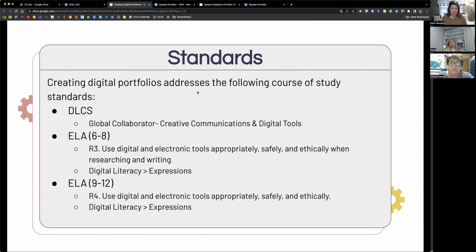So with digital portfolios, this does address several course of study standards. Within our DLCS, which is our digital literacy and computer science standards, across the board in the global collaborator domain, those creative communication standards about publishing information with the purpose to inform, and using digital tools to create and curate content, this addresses every single one of those every time. Grades 9 through 12 have one set of standards, and then grades K through 8 have individual grade level standards. But all of those global collaborator standards, that's going to address that.